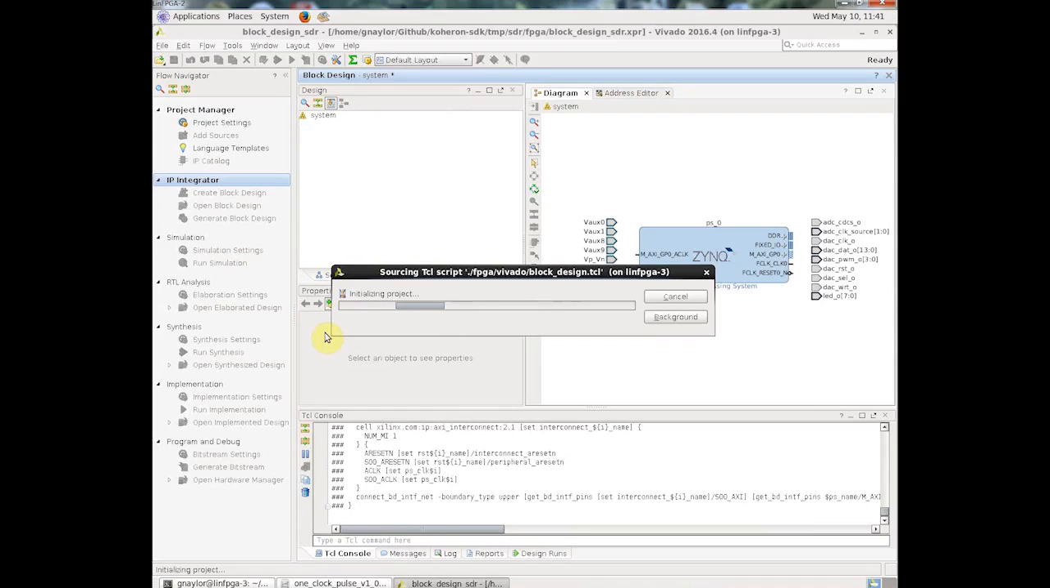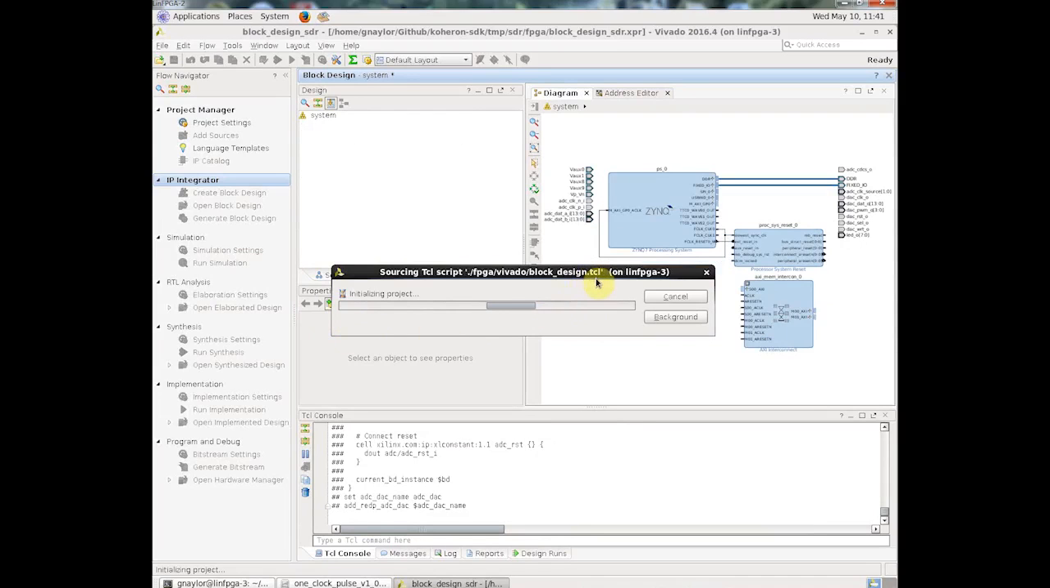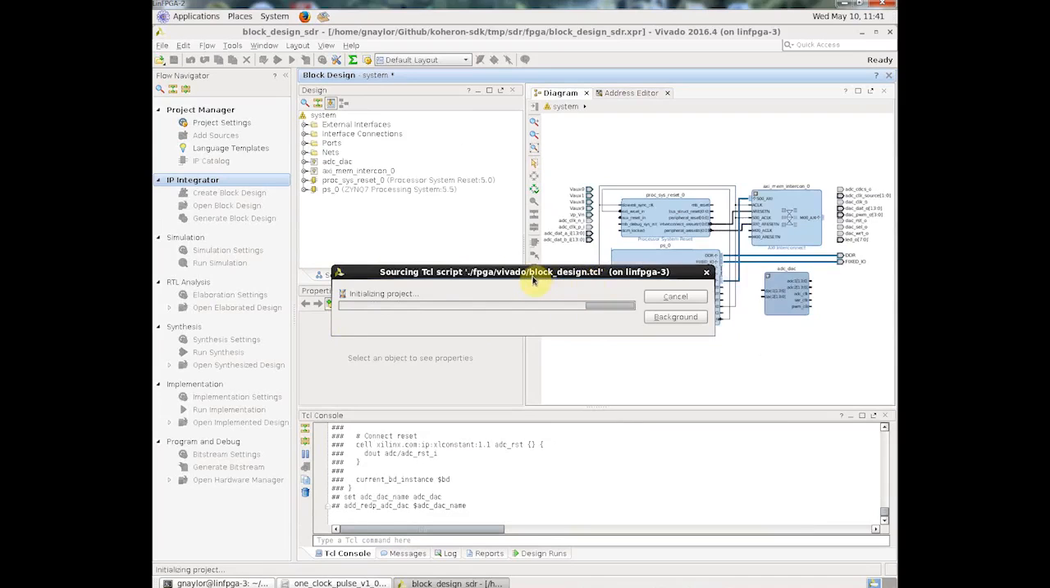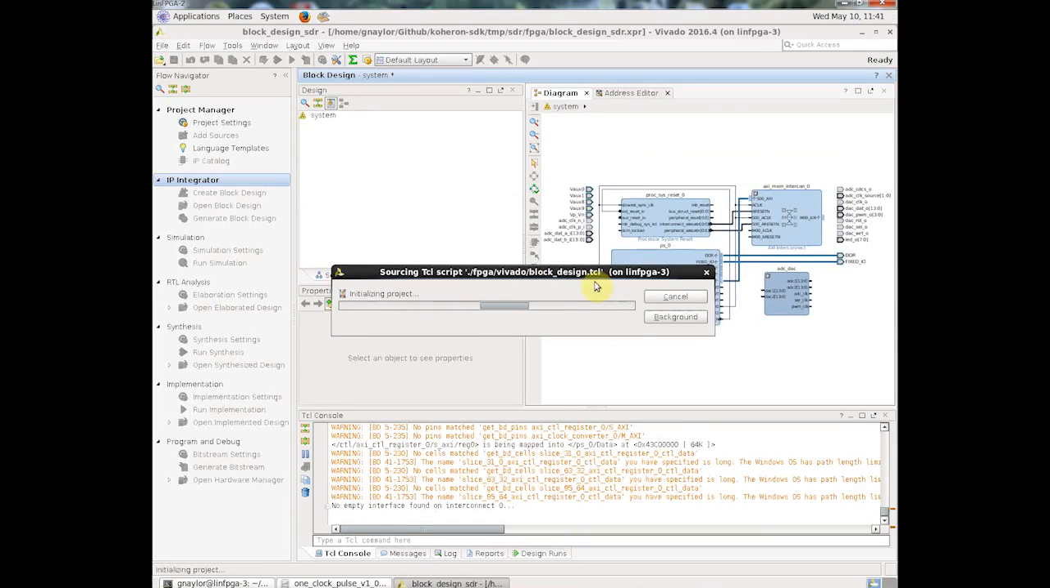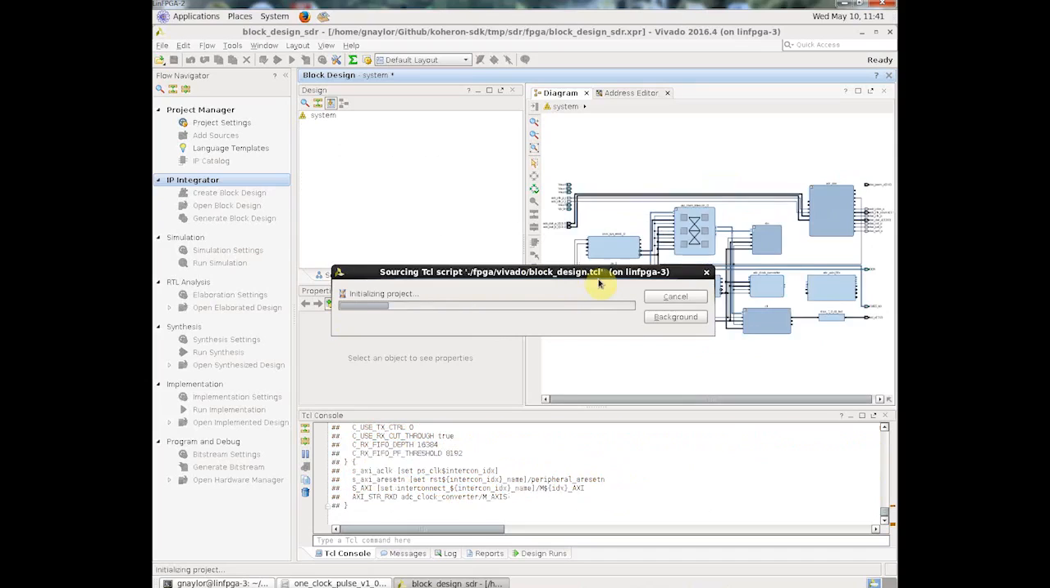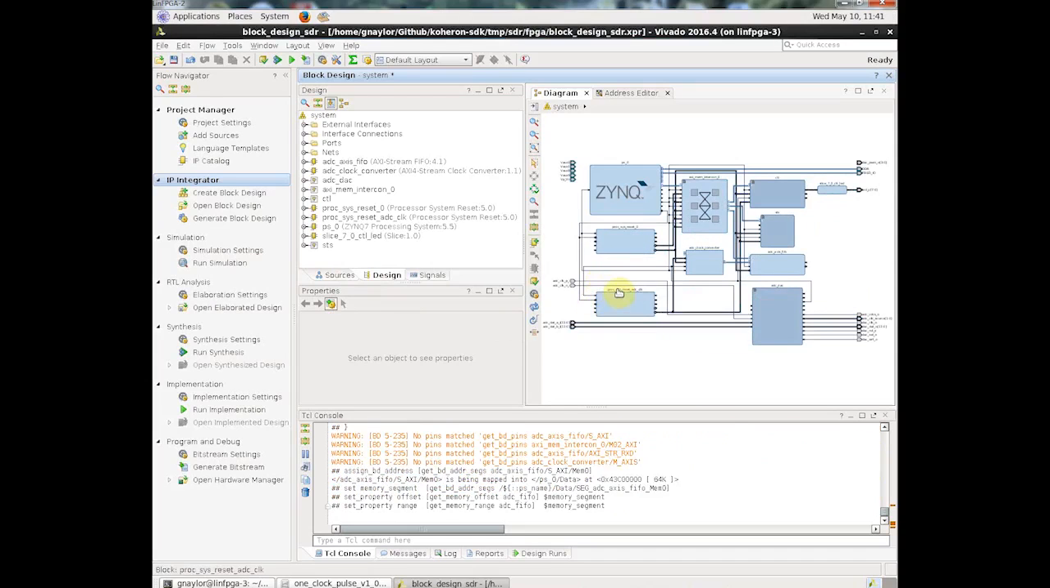Now it's running the Tcl command blockdesign.tcl, which we'd edited from the pulse generator design, so it should have most of the bits that we need. In particular the Zynq block itself, some AXI interconnect. This is a clock converter, so it takes the data from the ADC clock rates and converts it up to the Zynq processor clock frequency, and that's where we're going to stream some data through into a FIFO.